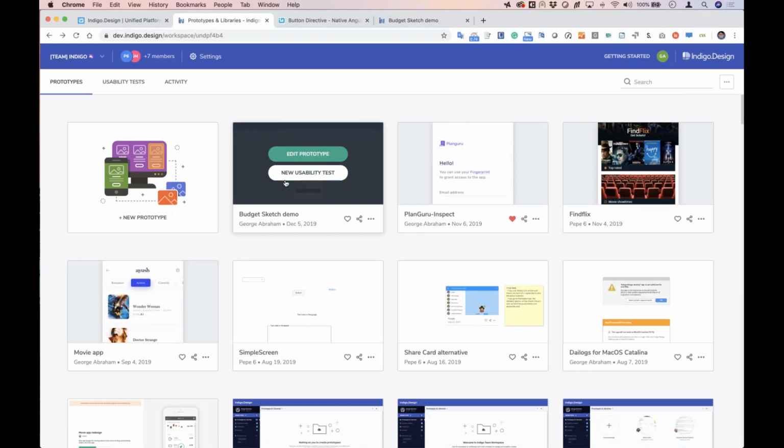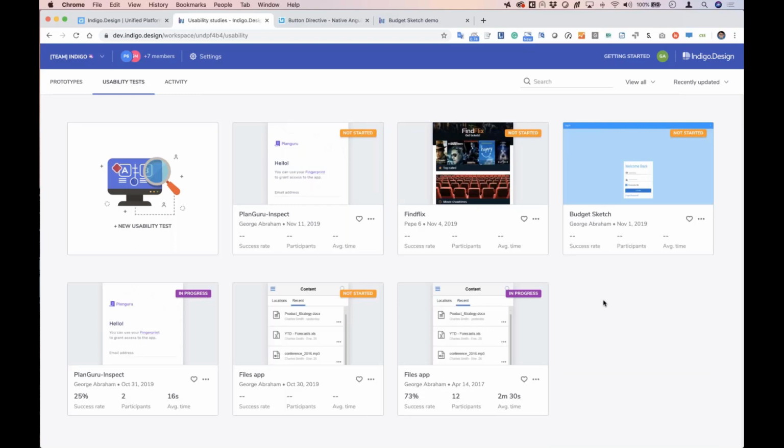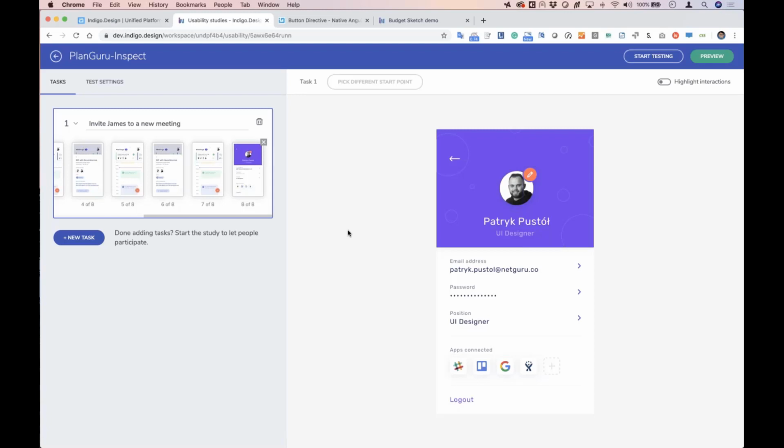So if I create a new usability test, it gets added to the second section here. And you can see that there are a couple of designs already in here which have not yet been started. So let me show you what it looks like. I'm opening up a design here. And this is where you can actually set up how people should complete this particular task so that you can validate whether the design is working the way you expect it to.